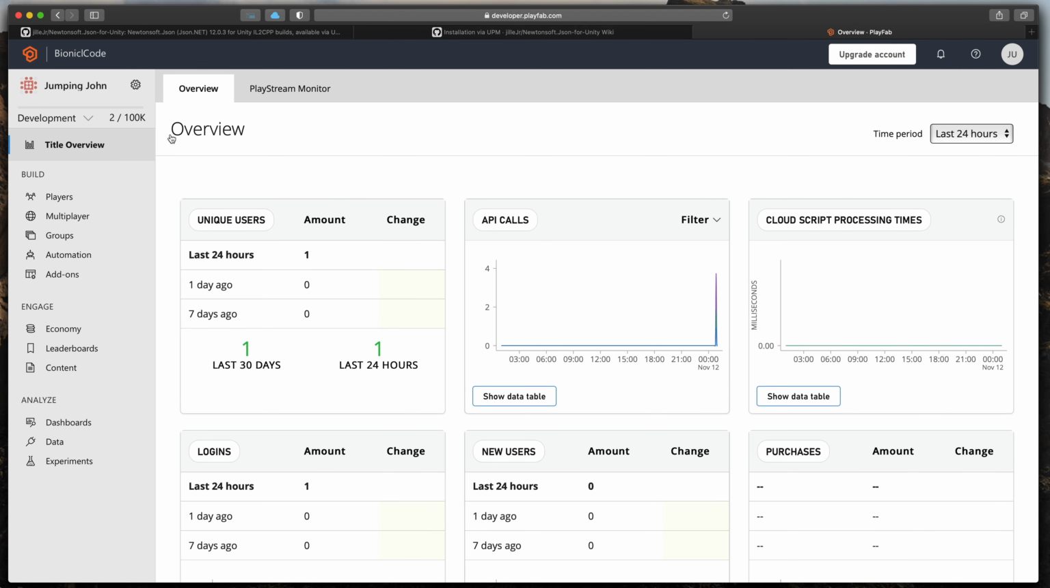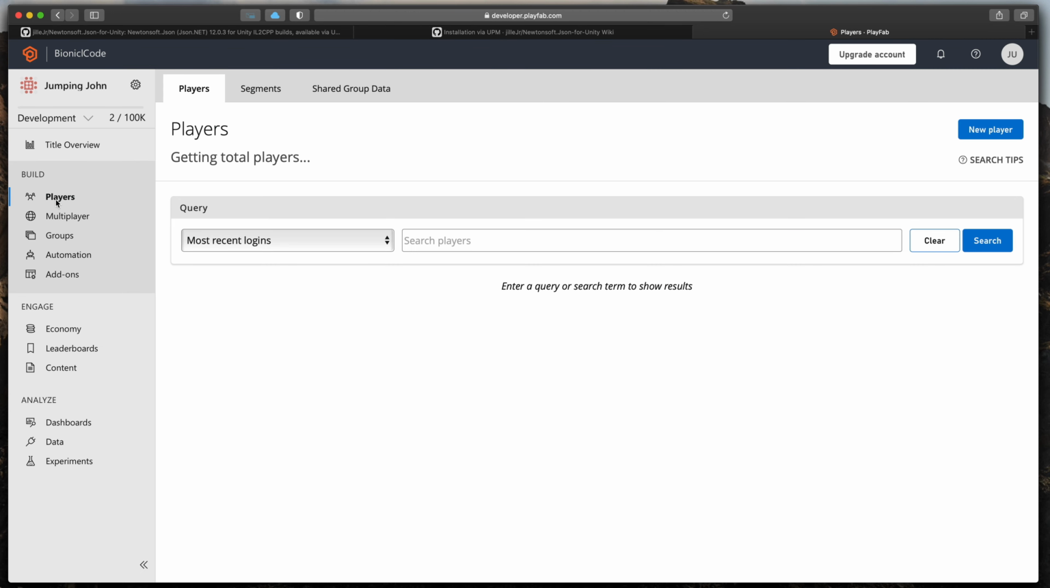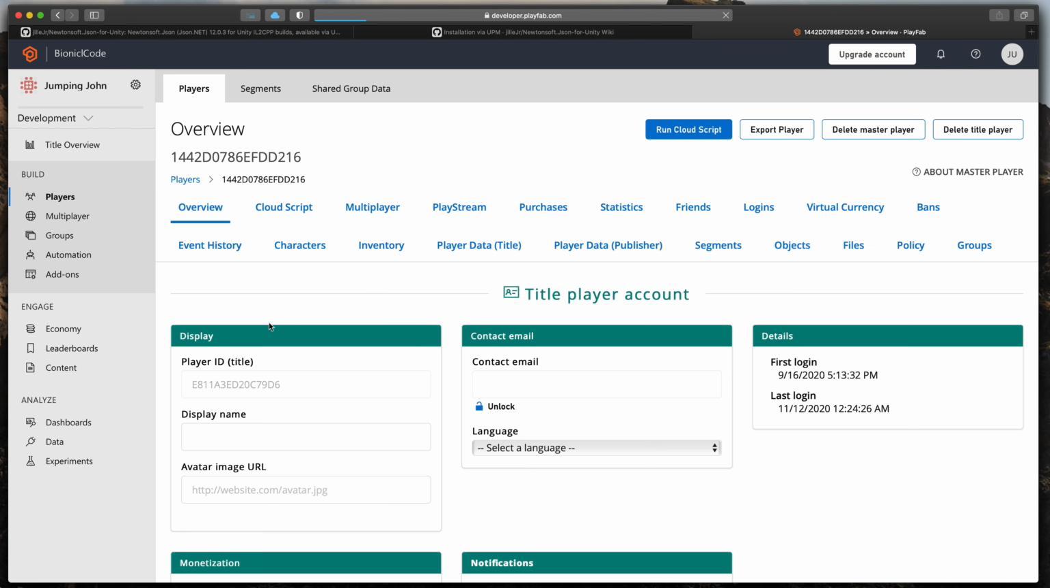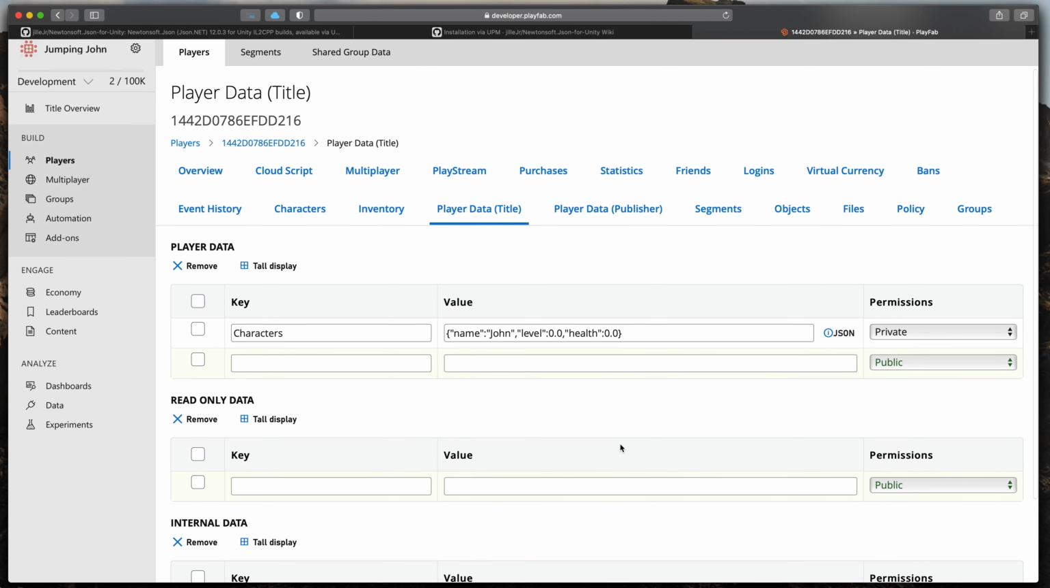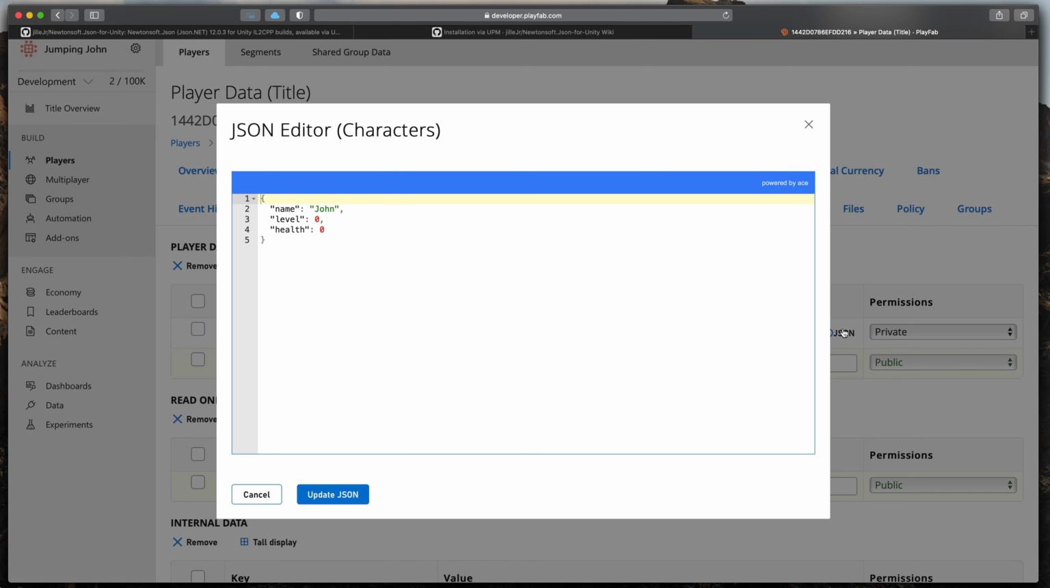dashboard, click Players in the sidebar, select your player, and finally Player Data (Title). And as you can see, here we have our JSON file. Actually, if you press that JSON button, you can view it in a more readable form.